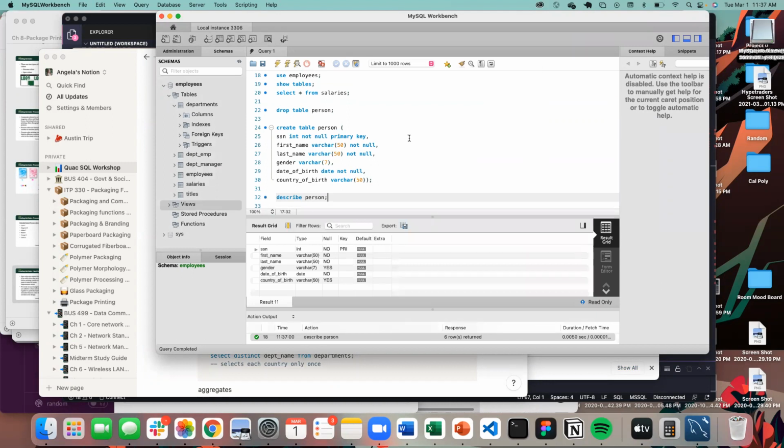Okay, so in order to see that the table worked, you just say describe person and it'll tell you all the fields. So we have social security number, first name, last name, gender, date of birth, country of birth, and it also tells you the types of the data, and whether it can be null or not. This is such a quick way to see what the data is again. It kind of works like data exploration.